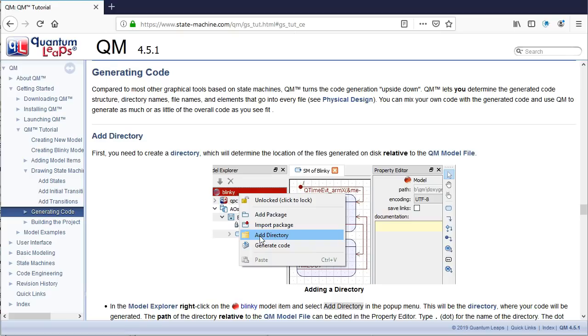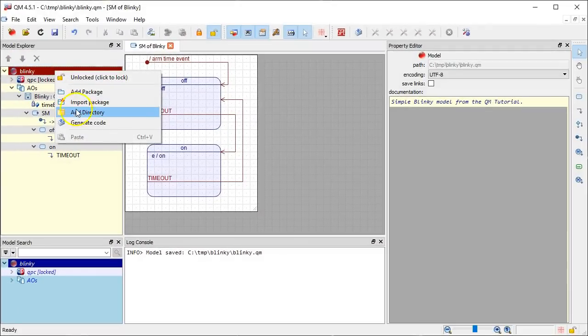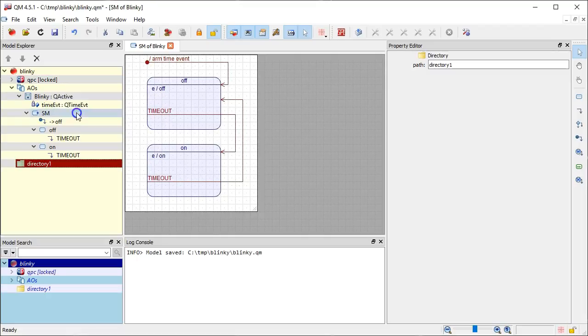Instead, in QM, directories and files are first-class model elements, so the design of the generated code, which is called the physical design, becomes an integral part of the modeling process, just like the logical design is. The first element of the physical design is the directory into which you wish to generate code. To add a directory to your model, in the Model Explorer, right-click on the Blinky model and select Add Directory from the pop-up menu. Next, in the Property Editor, change the generic directory path into dot, meaning that your code directory is the same as the directory of your model.